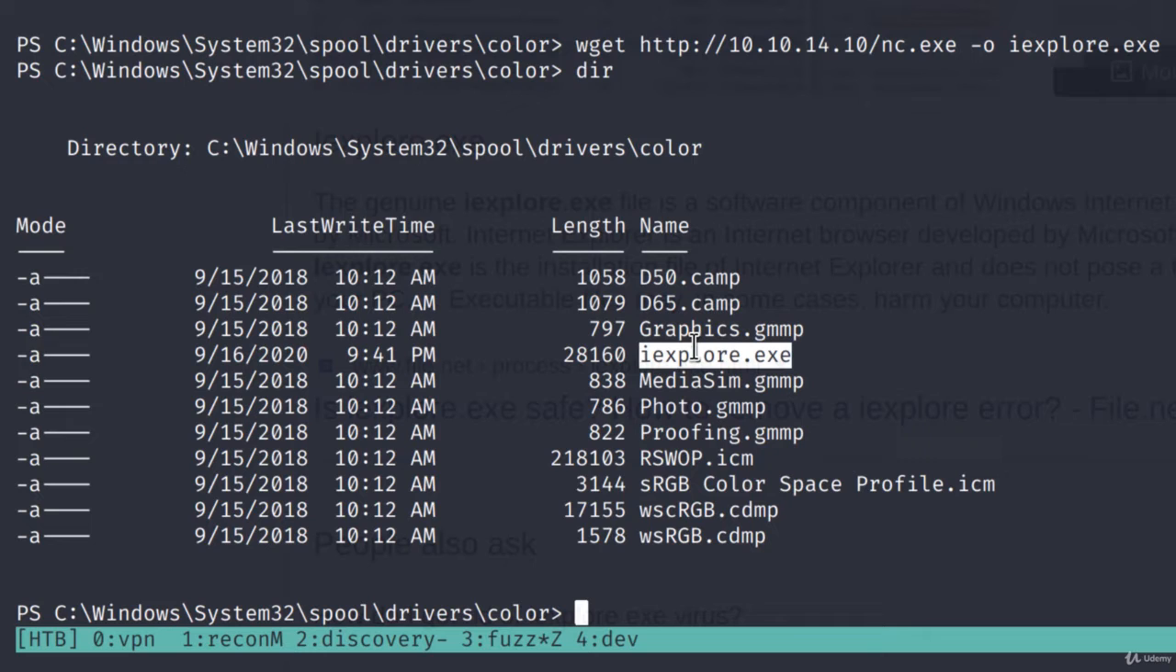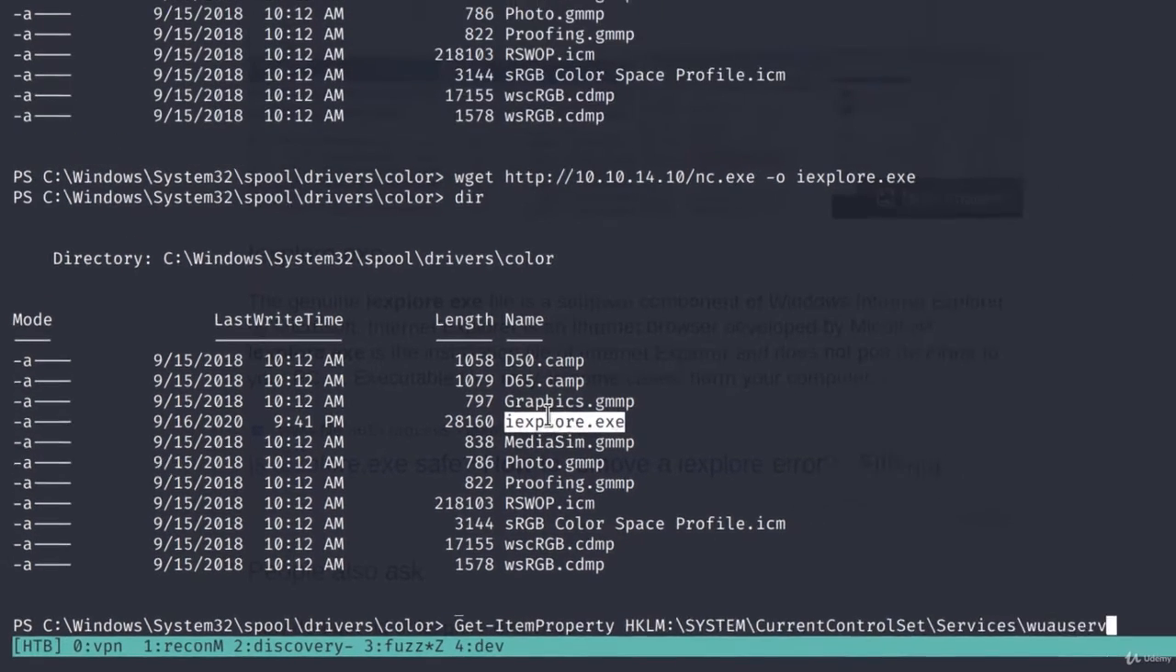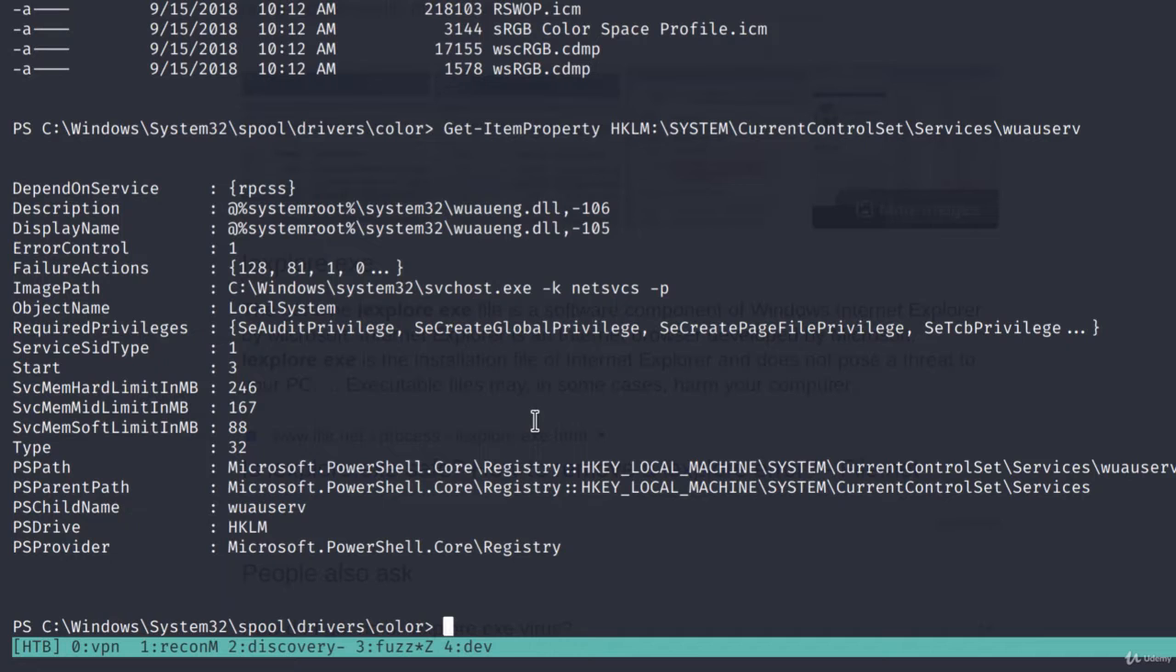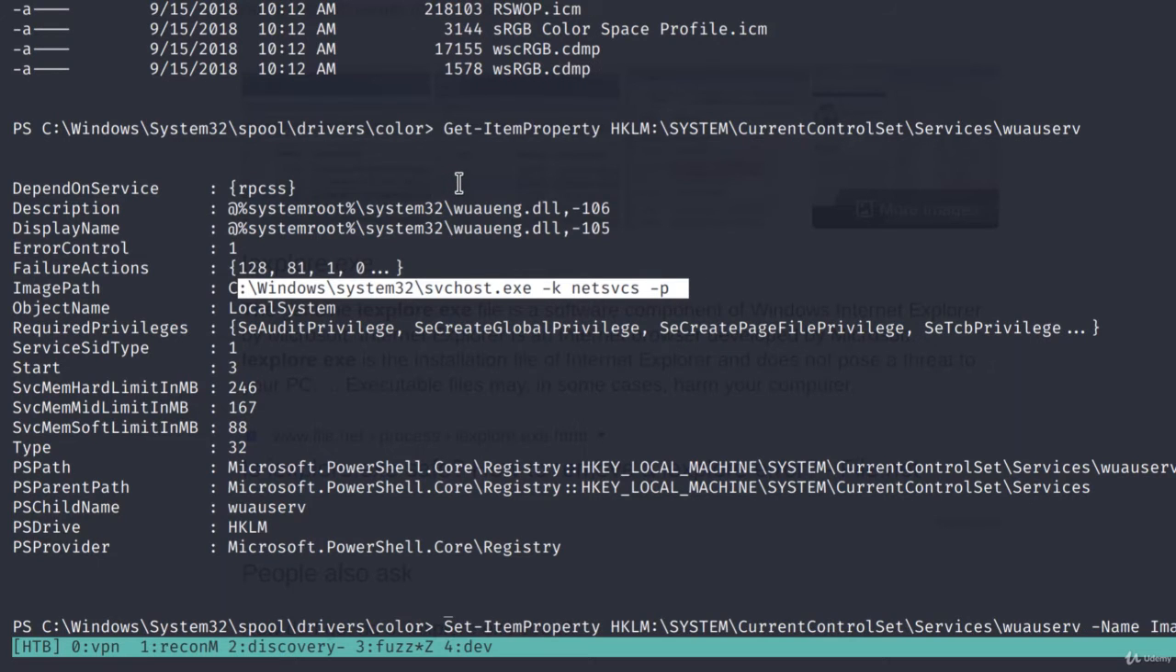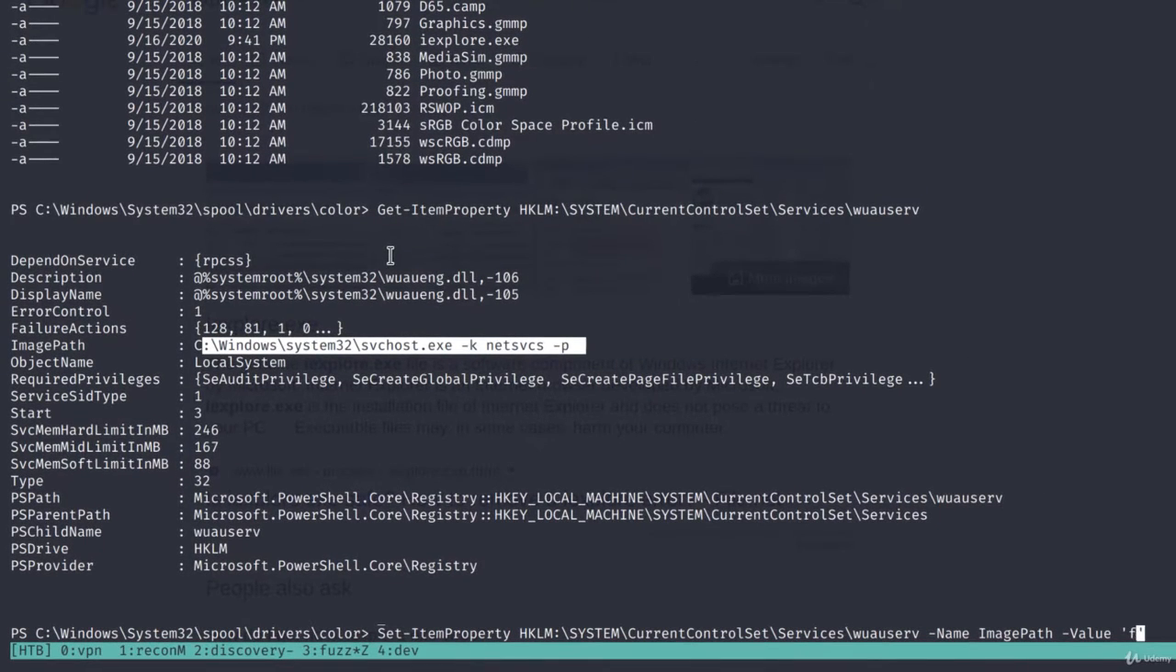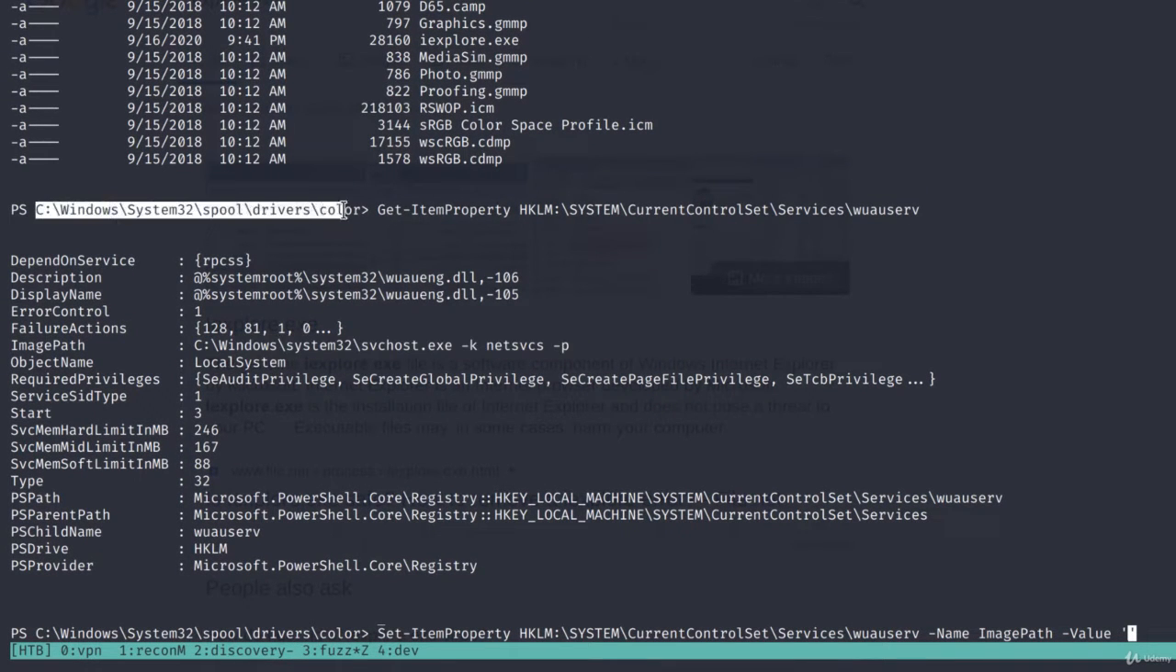Let's go back. You're going to notice if we try to run this again, now it shows that it's been overwritten, right? So we only had a few seconds to get this done. So we need to overwrite this again, but this time we need to overwrite it with our netcat payload. So this is what we're going to do. Let's go to Set-ItemProperty. And instead of this, we're going to put in this. Control Shift V.